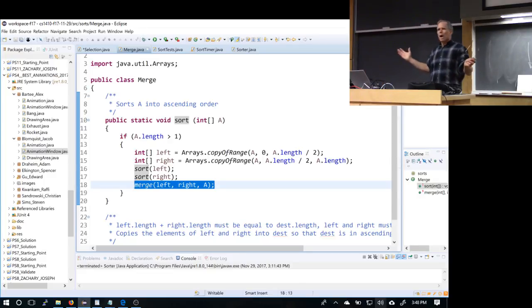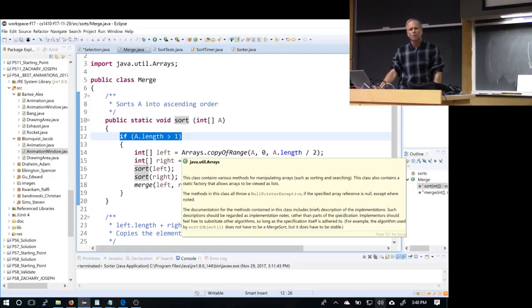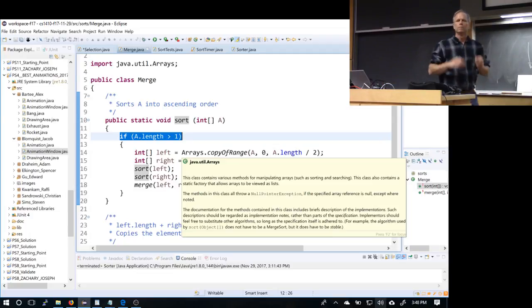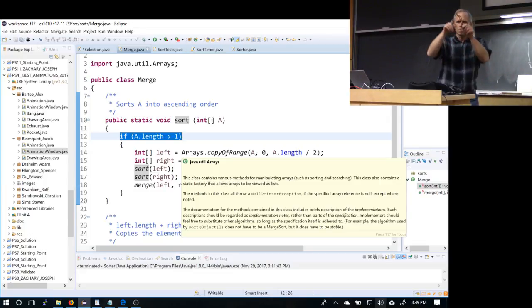Now, why isn't this infinite recursion? Because it says that A.length is greater than 1. Right. If A.length is less than or equal to 1, we don't do any of this stuff. What do we do if the length of the array is 1? It's already sorted, right? How can a 1-element array be unsorted? So we don't do anything. And what if the array is empty, which can happen? There's nothing to sort, so we just return.